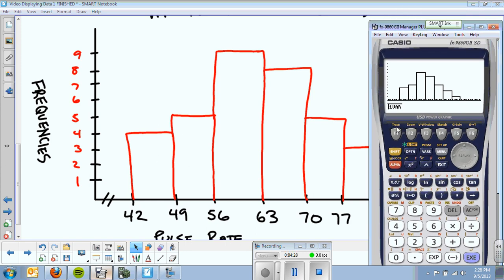Now, if I hit trace, trace is right here, it's above, so I hit shift first, shift, trace, and it puts a little cursor over there. It says X is 42 and F is 4. F is the frequency. Look, 42, frequency of 4. Now, to get the left end point here, I go to the next bar. The next bar started at 49, frequency of 5. The next bar started at 56, frequency of 9, and so on and so on. So there's my histogram.